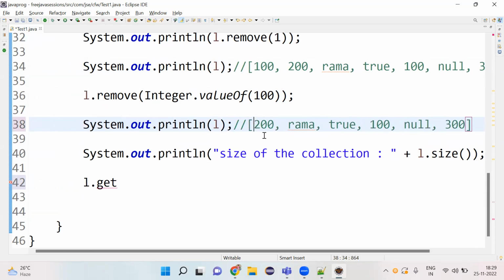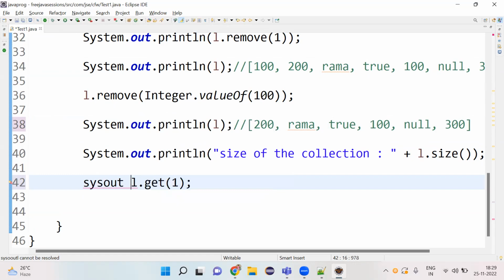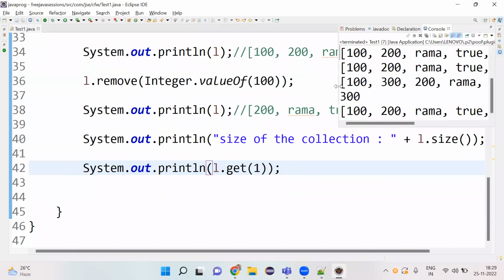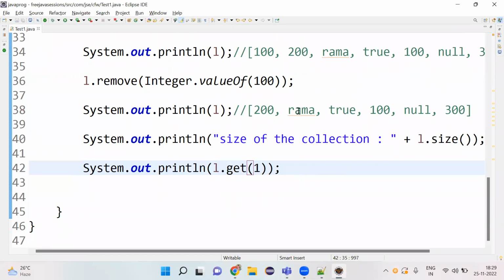Okay, now L.get of Rama, I want index 1. If I am passing this 1 as the index to System.out.println, and if I am printing directly, we can see the output. I cut this, Control X, Control V, save it, get(1). We run it and you are getting Rama. So that means in the first index, since Rama is available, it is coming as the output itself.